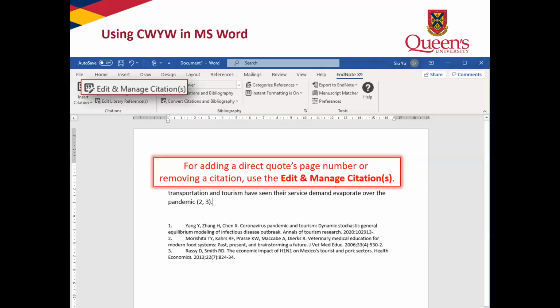In the cases where you want to add a direct quote page number or removing a citation entirely, use the Edit and Manage Citations button.